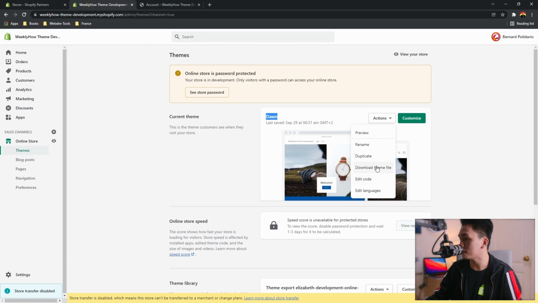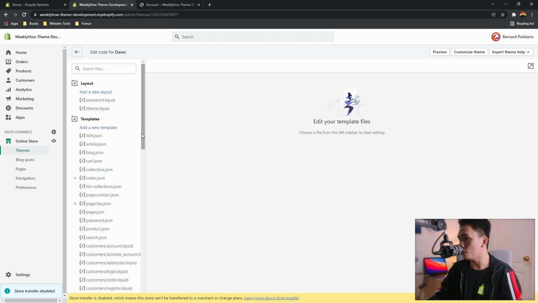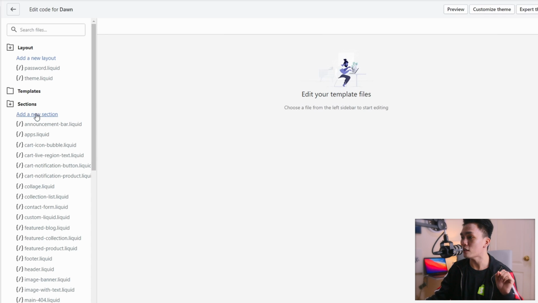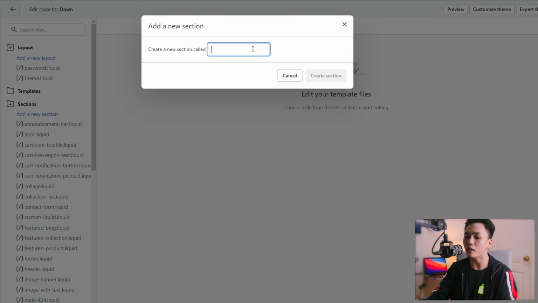I'm going to just click edit code. So the next thing we're going to do is to create the section file. Like I said earlier, we need to create a new section file. So here in the sections folder, create a new section by clicking the add a new section button or link. And then you can just call it main-customer-login. Let's start first with the login template, okay?